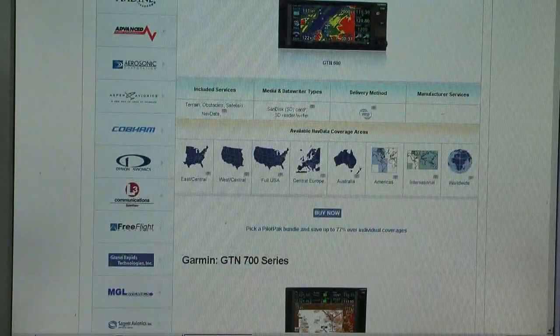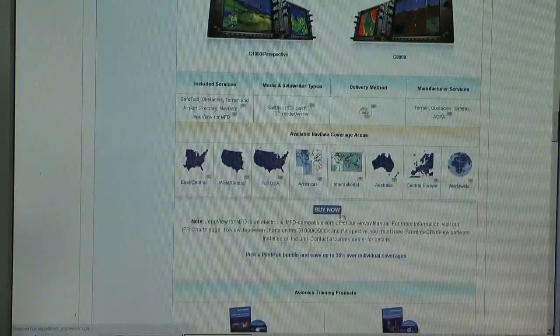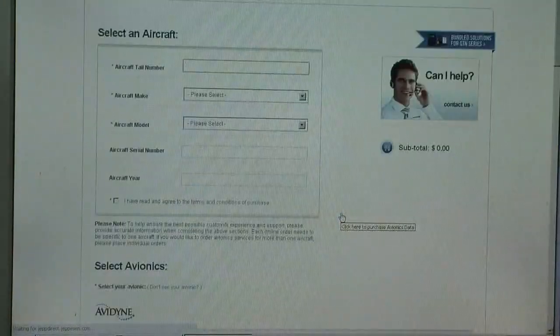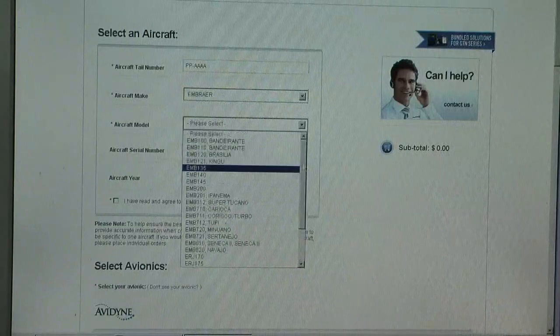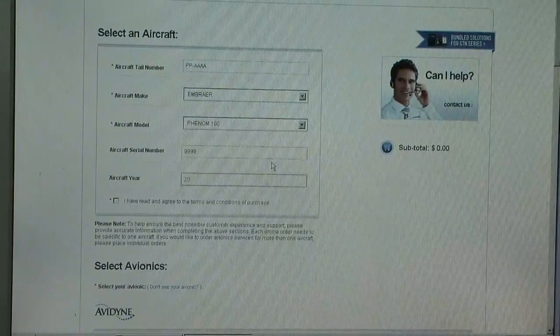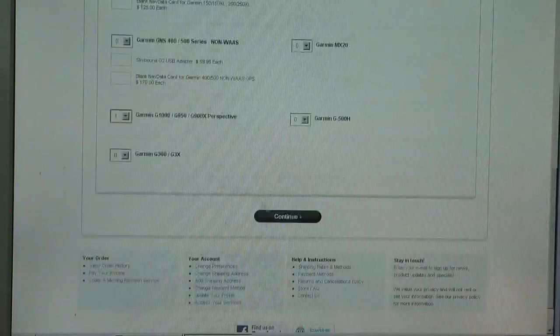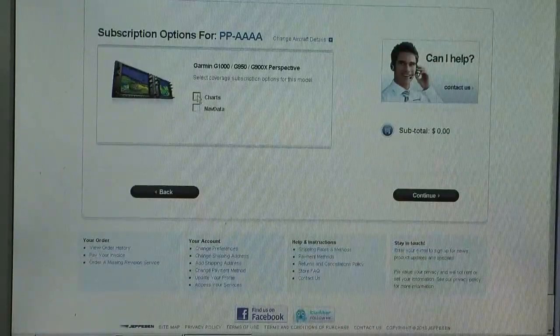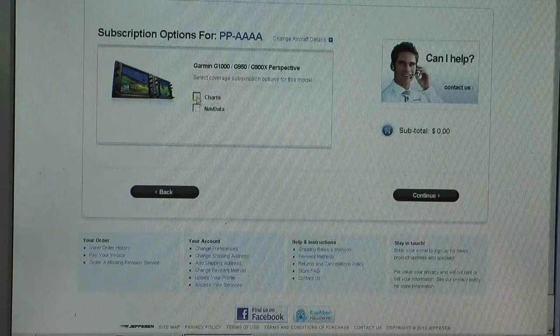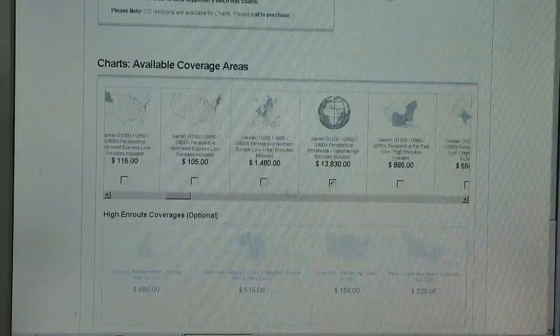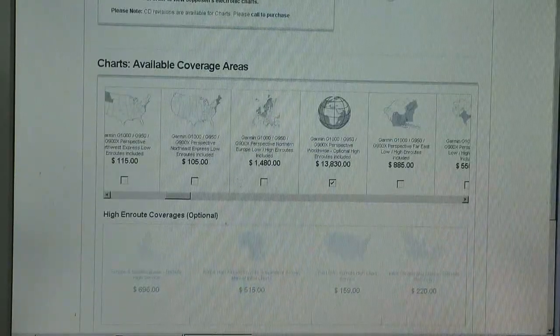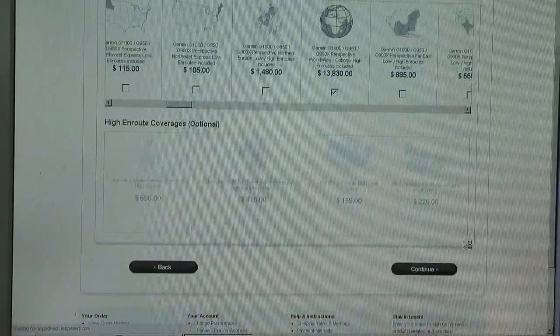Choose Garmin G1000, G950, G900X Perspective, and click Buy Now. Fill in all the fields with your aircraft information. On the next page, click Navigation Database or Chart button, then Continue. Now choose your appropriate database package, and on the following page, confirm the item in the shopping cart and proceed with the checkout.